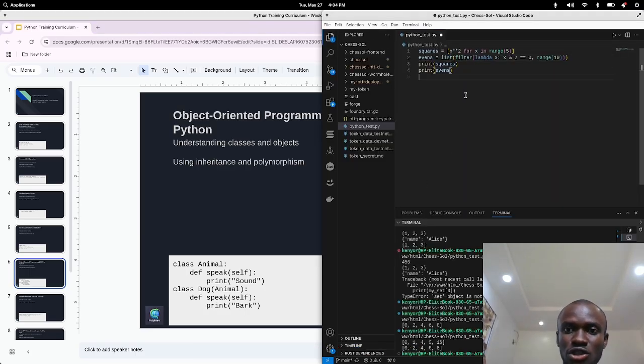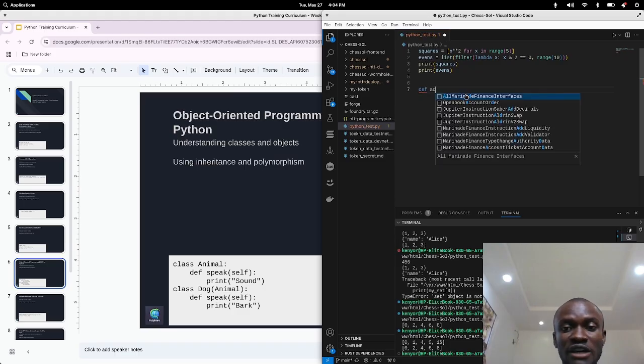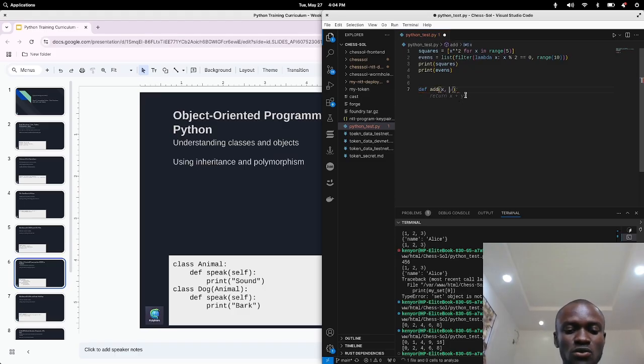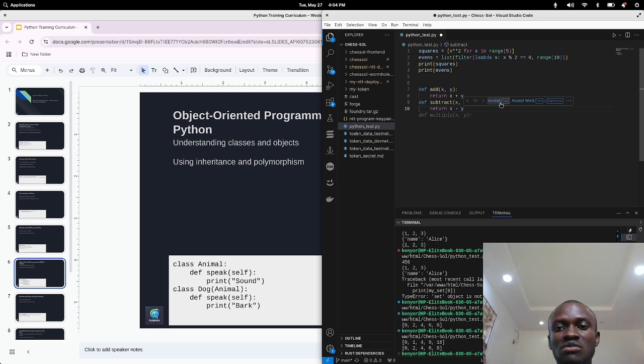Okay, so to avoid too much talk, let's assume we have a function called add. It requires two parameters x, y, and what this function does, like my AI tool here already suggested, it returns the addition of these two values. We also have another function that does similar stuff, but it is subtraction. We have another one that handles multiplication, and we have another one that handles division, and so on and so forth.